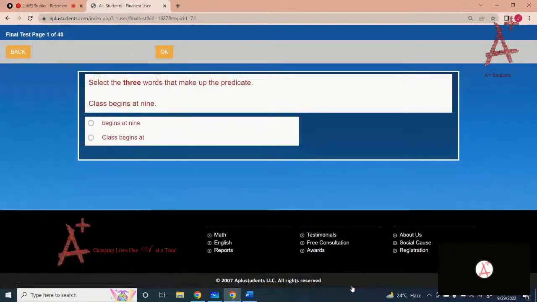Okay, select the three words that make up the predicate, and the sentence is: class begins at 9. So which is the predicate? The first option or the second one? Which option is the correct one? Begins at 9. Very good. Because class is the subject, so begins at 9 is the predicate.